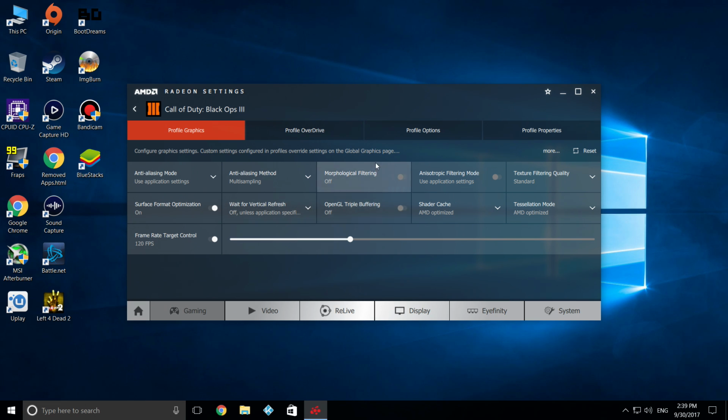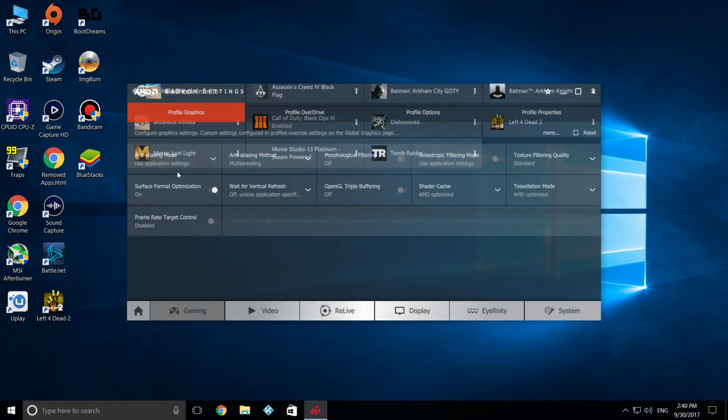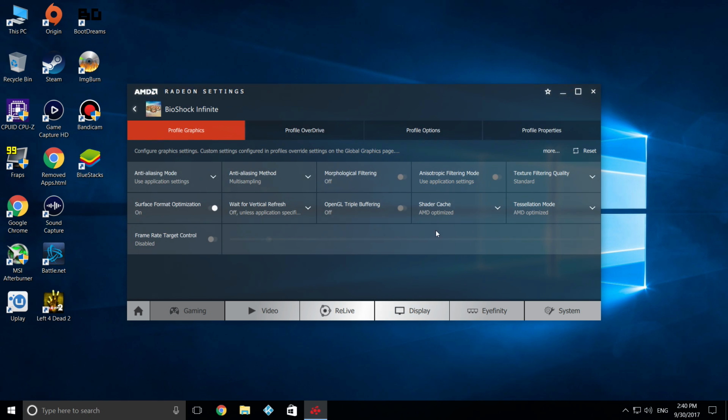You could set a few things here. Tessellation mode, again. AMD is not the best for tessellation, so it's AMD optimized. Tessellation is an Nvidia technology, but I guess, do we get other options for other games, or is it just the same for every single game? Of course, you could change the global settings. Yeah, it's pretty much the same.